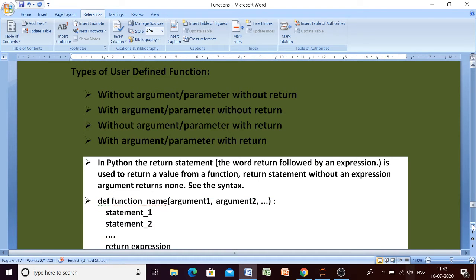Now, how many types of user defined functions can there be? In how many ways can we write a user defined function? We can write a user defined function in 4 different ways. The first one is the simplest way, where we don't have any parameter and we don't have any return statement. Second, we have parameters but we don't have any return statement. Third, we don't have any parameter but we have a return statement. And fourth, we have parameters as well as a return statement.